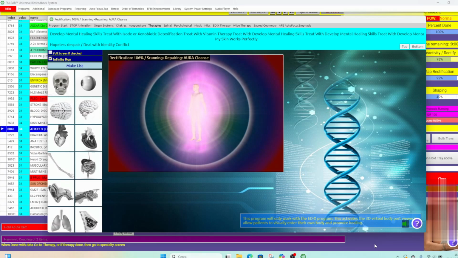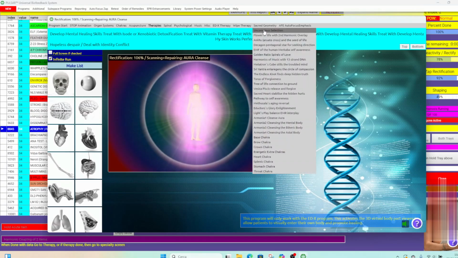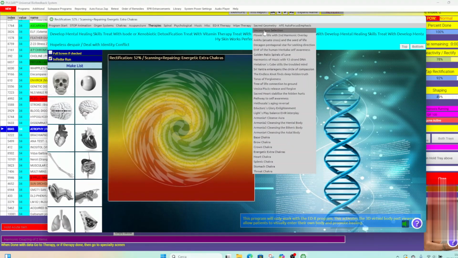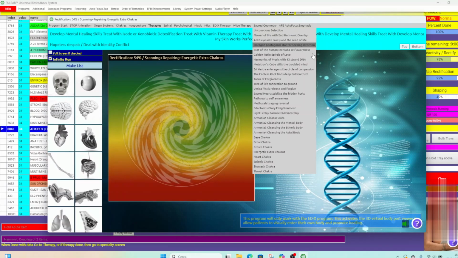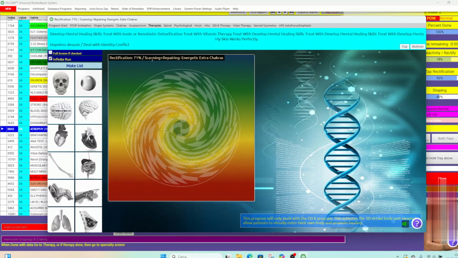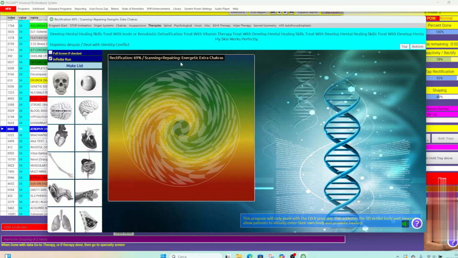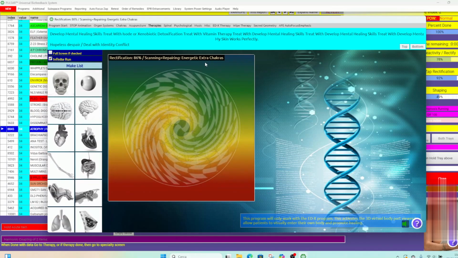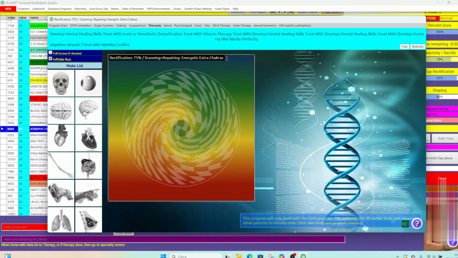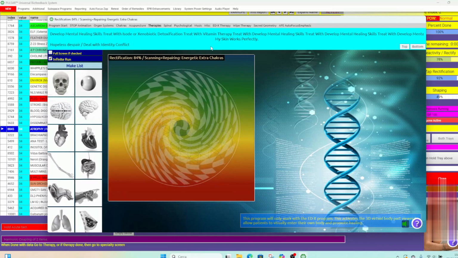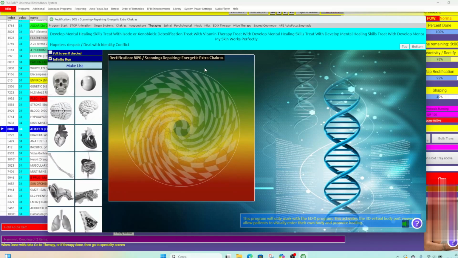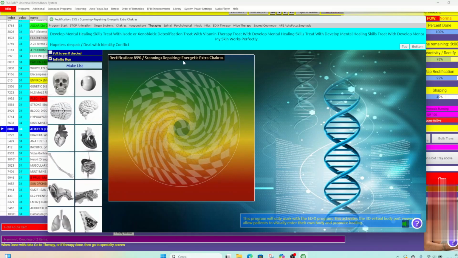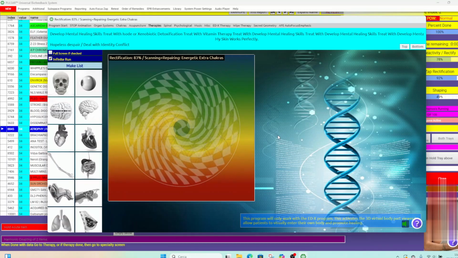Here we can ask the unconscious what kind of sacred geometry it wants to use for energetic restoration, and the unconscious has chosen the energetic extra chakras, that is, to work on the chakras that are out of the body, because we have 7 chakras in the body, but we also have extra chakras out of the body in the energetic field, in the aura, chakras of the aura.